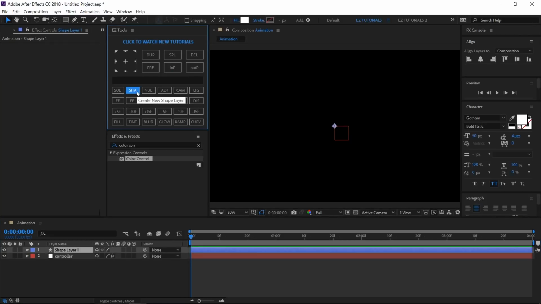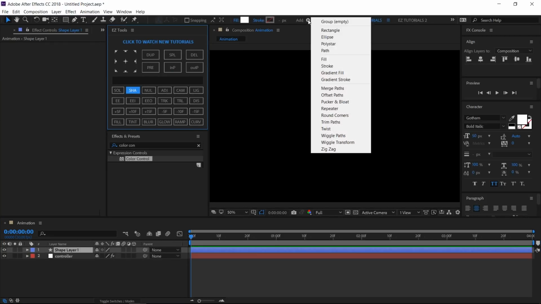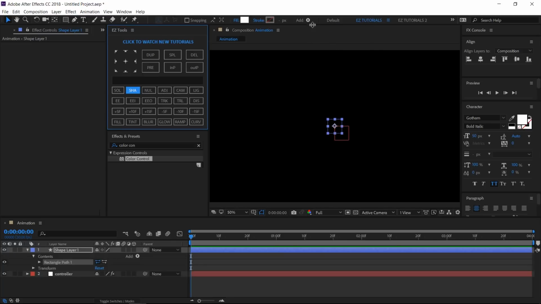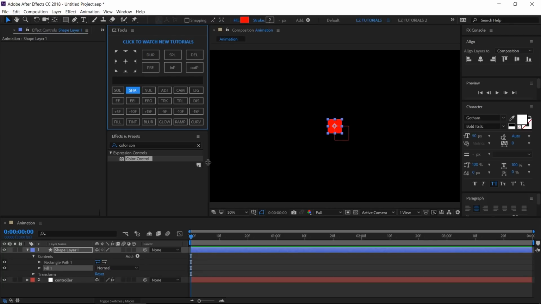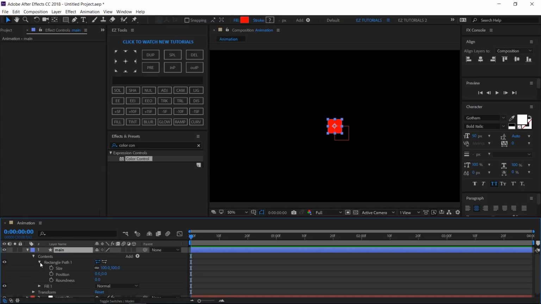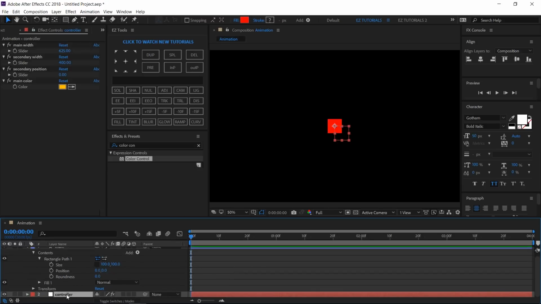Create a new shape layer. Click Add, and select Rectangle. Click on Add again, and select Fill. Rename this shape layer Main. Click on Rectangle Path 1, and unlink the size values. Select the controller layer, open the Effect Controls panel, and click on this icon to lock it here.